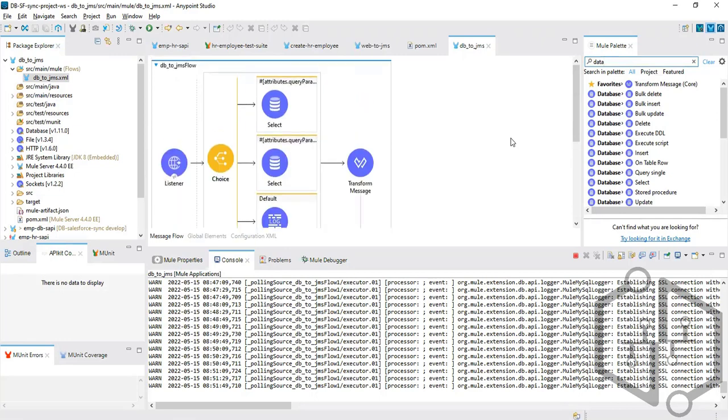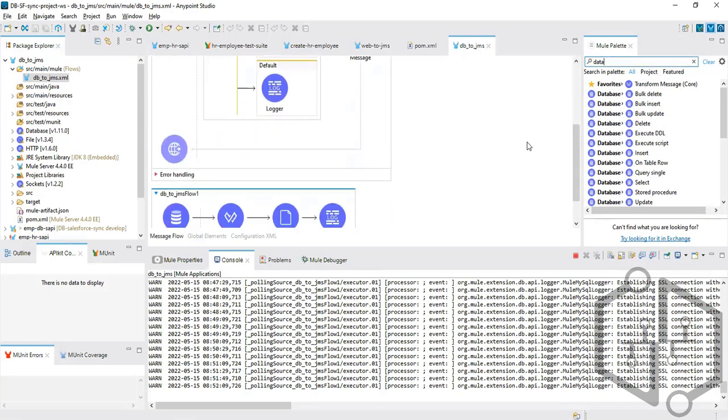So that's about the database connectivity. Please practice. If you have any question, you can get back to me at any time. I will be happy to support you. Okay, yeah, definitely. Thank you.